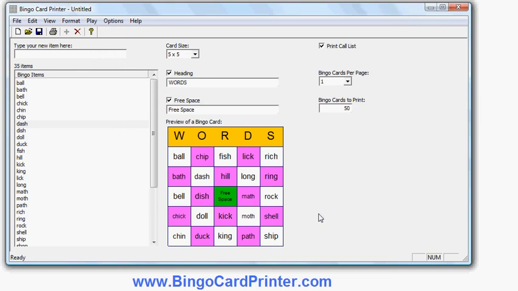Both the free trial version and the registered full version include hundreds of templates for bingo activities to get you started. And you can also create your own customized bingo cards on any topic that you like.